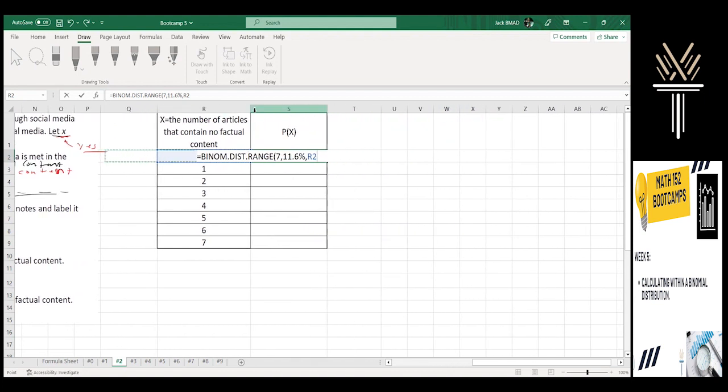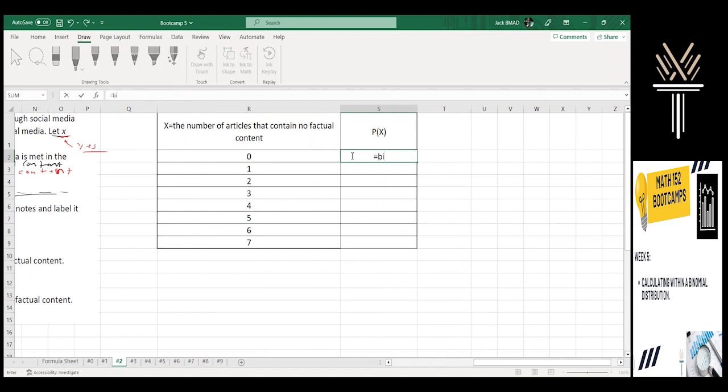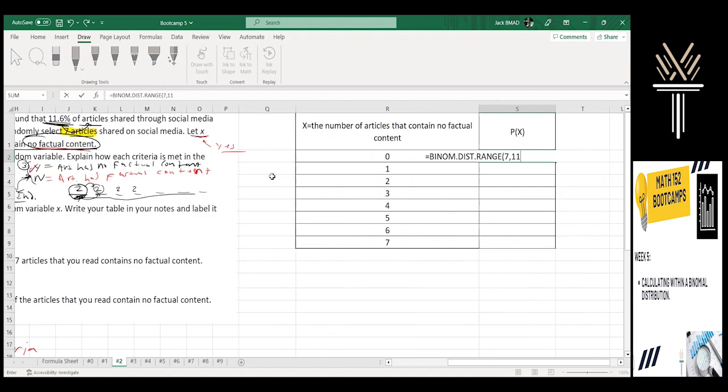It's not doing it this time. Of course, we can always just stretch. Make it a little wider so we can all see it. Just stretch the cell. Binom.dist.range. Again, we had 7 trials, 11.6%. And then just that 0 because we wanted it to be only that one calculation. Hit enter, and there's your first calculation. And then we can drag it down.